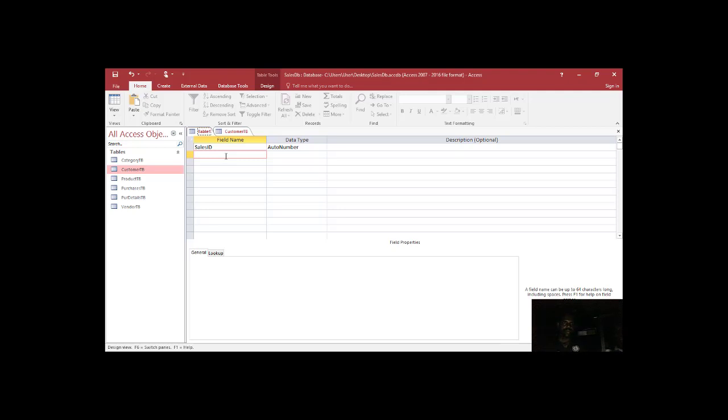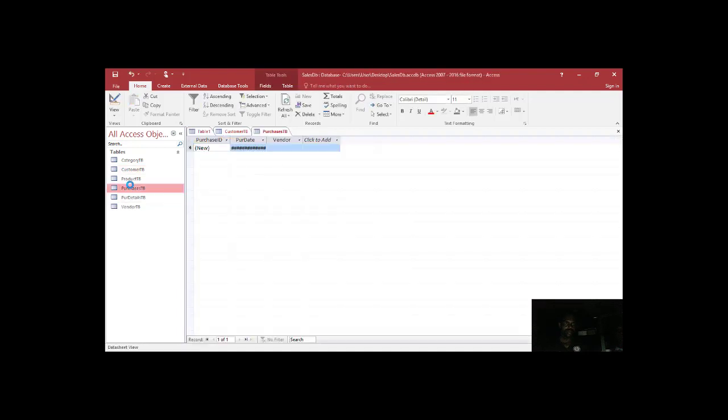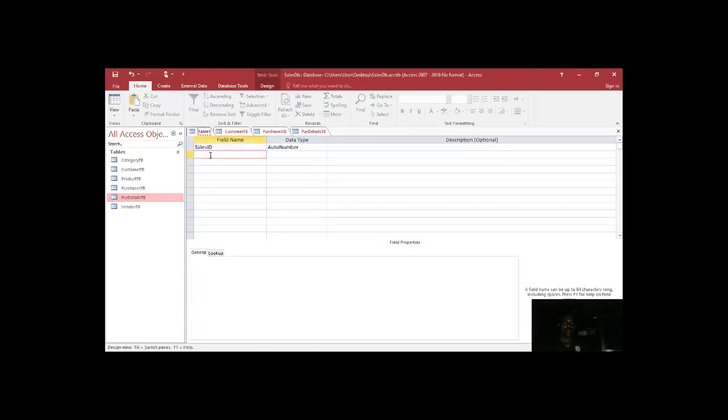Purchase table now. Sales ID, sales date, and customer ID. Is that not what I'm supposed to look at? Always the duty is to confuse yourself. You need to put yourself in confusion because these are not done for you.